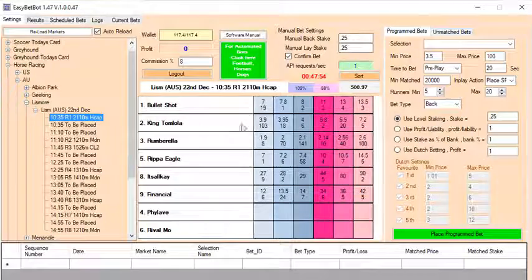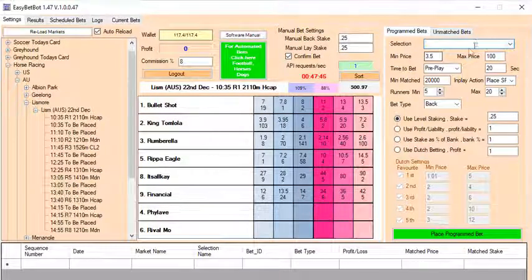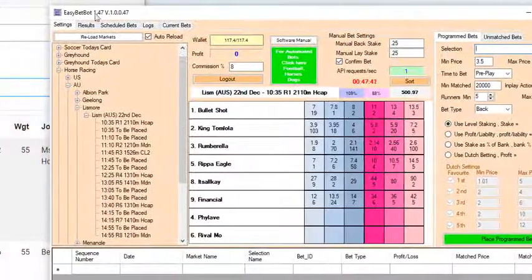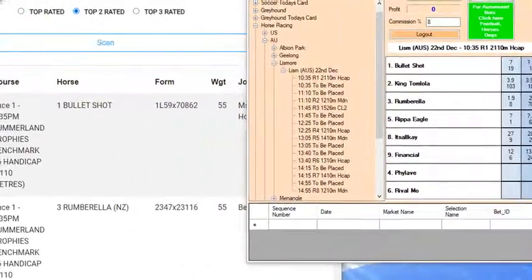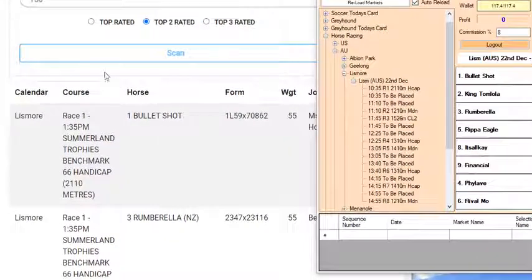When the fields appear in here, the selection box reflects whatever's in this here. So we can see now that these horses are in the selections. And if I just move the camera over a little bit, these are the ratings I'm using here. These are our Australian Rate the Races. And you can see there in the first race we've got number 1 Bullet Shot and number 3 Rumbelina.